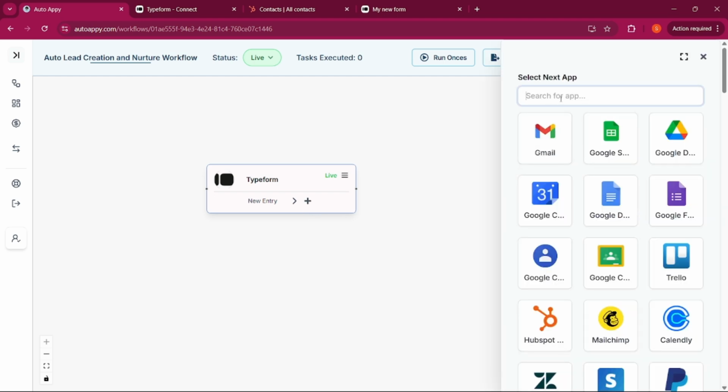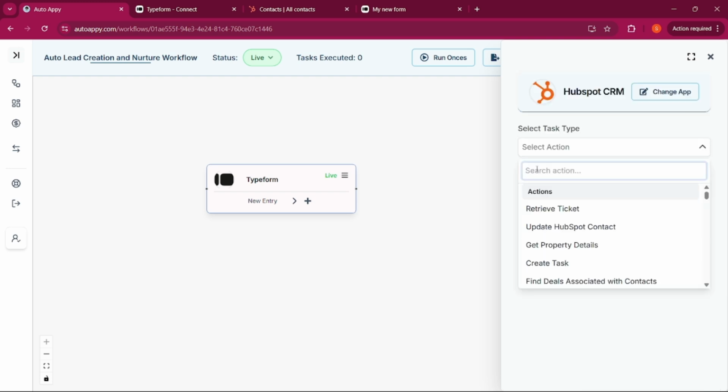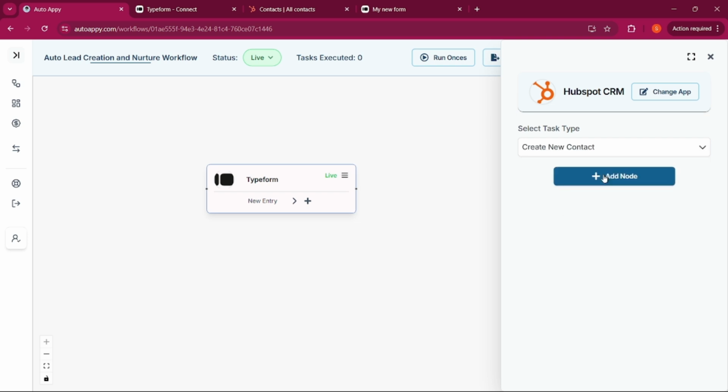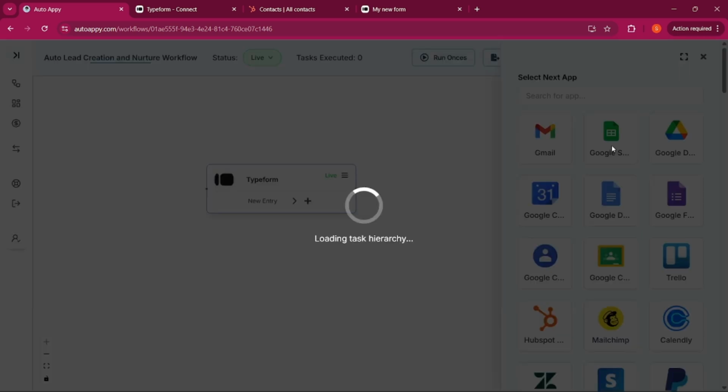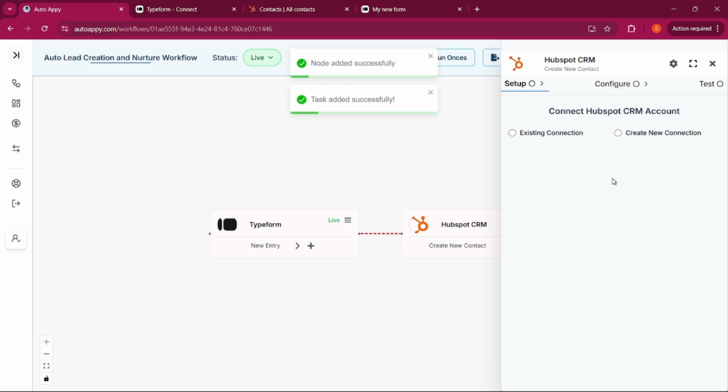and search for our action node, which is HubSpot. Here, the action event which I'm going to select is create a new contact. Just tap and add this node. Just confirm the node addition and here we successfully added our node application.